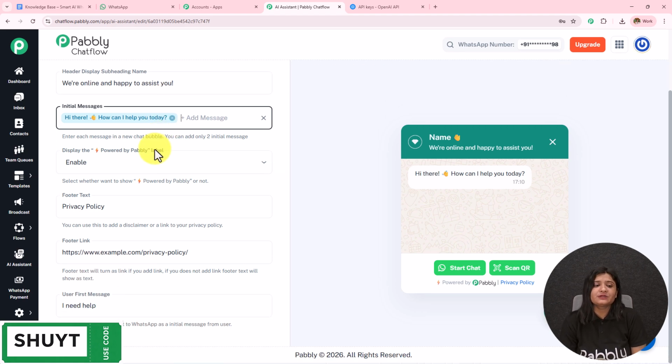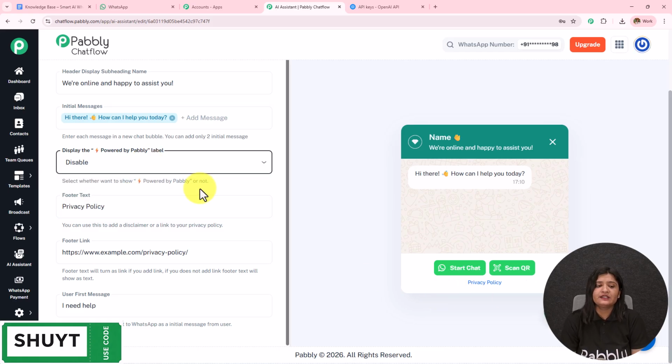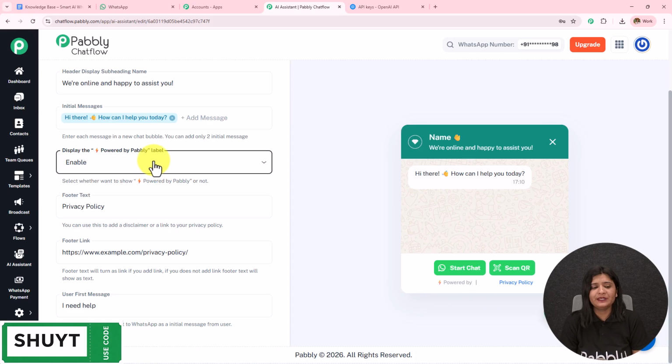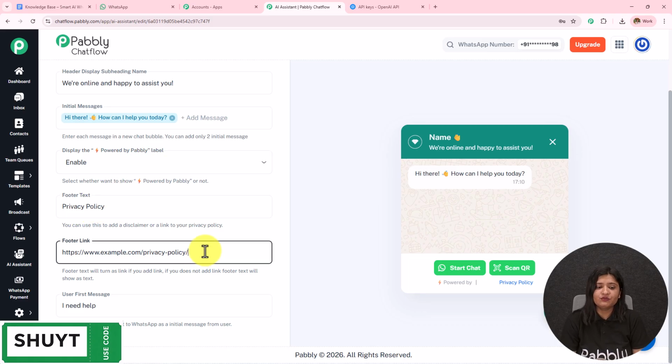Then we have this display "powered by Pabbly". I have kept it enabled. If you want to disable it, you can do that also, but I am going to keep it enabled only. In the footer text, I have added this privacy policy, and in the footer link, I have added the link to the privacy policy. You can add according to your choice and preference.